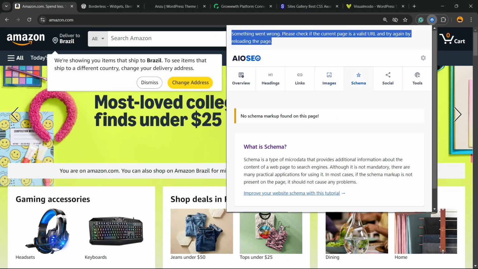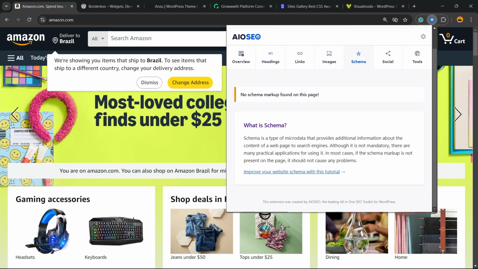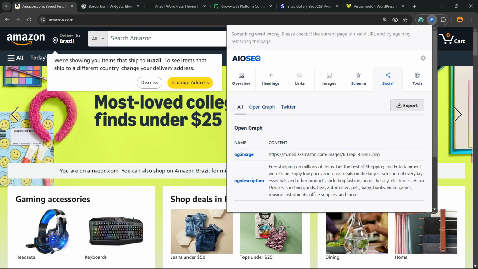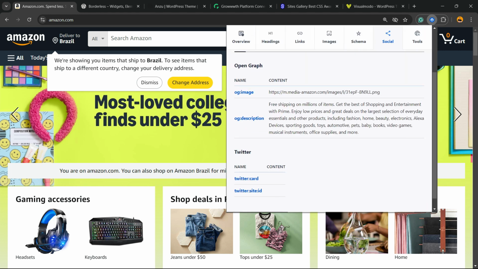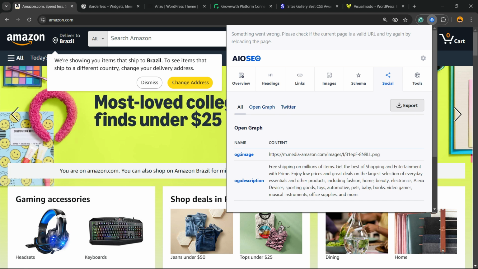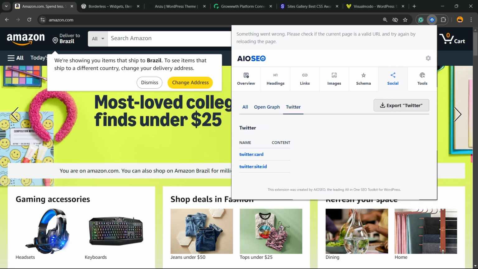You can see the schema. What's schema? No schema markup found on this page. That's just because this is the Amazon homepage, okay? Products have schemas. There is social, okay? Very interesting social about Amazon. You can see Open Graph and Twitter or X.